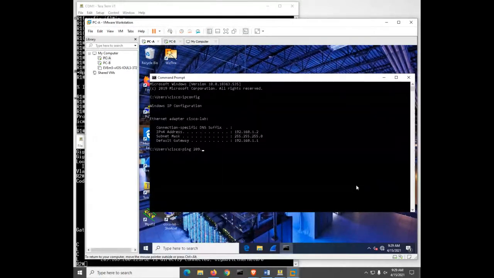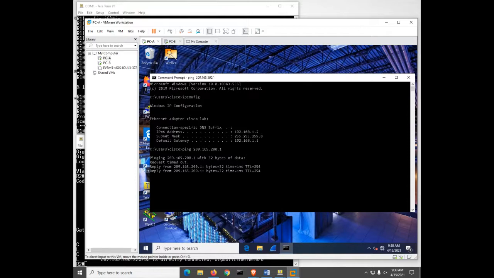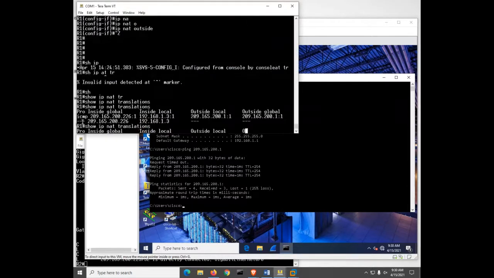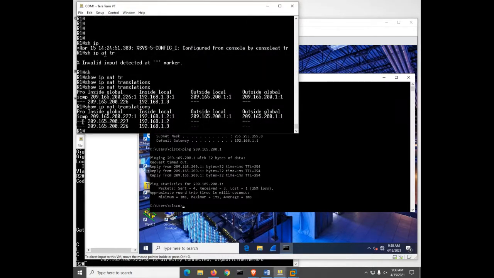So ping 209.165.200.1. And then I think we need to go back and check our NAT translations table. There we go. So now we have 2 translations. We have the translation from PCA, we have the translation from PCB.